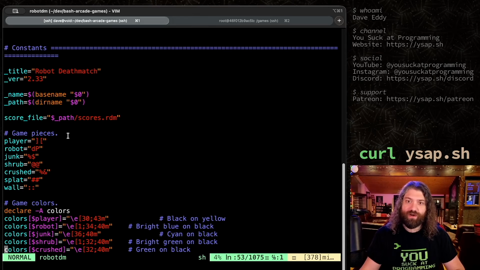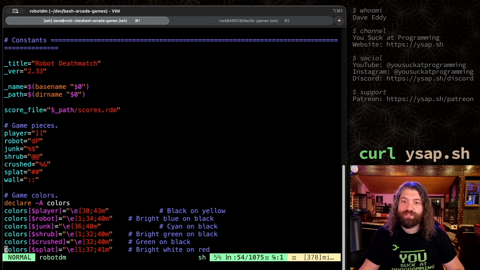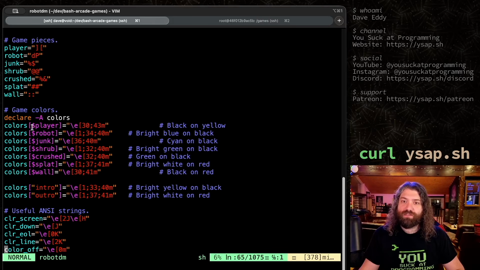Yep, this is the score file for it. These are all the constants. These are basically like the sprites that will show up, player, robot. We could change these if we wanted to. We have an associative array called colors, and each one of these will have a color associated with it.